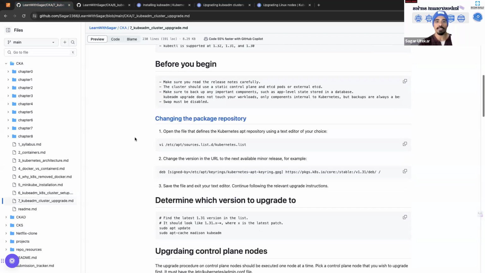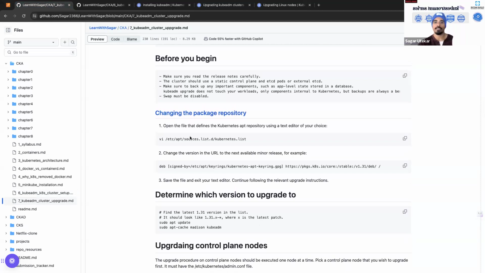The next thing is we need to change the package repository. As we discussed, whenever we want to upgrade a Kubernetes cluster from one patch release to another patch release, or from one minor release to the next minor release, we need to make sure we have the updated version URL in the package repository. And where is it stored? It is stored in this file, /etc/apt/sources.list.d/kubernetes.list. So open this file and make sure you are adding the correct version in the URL.